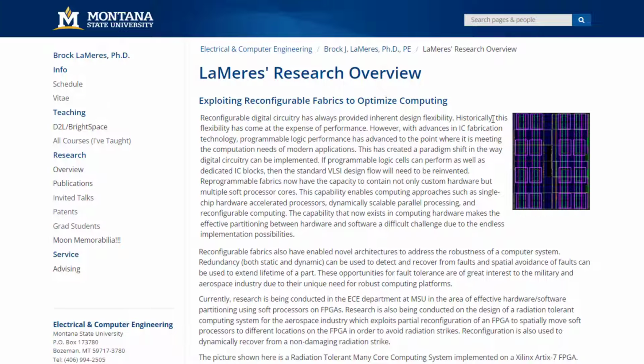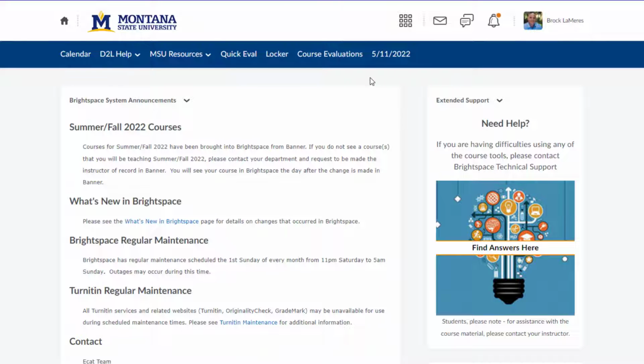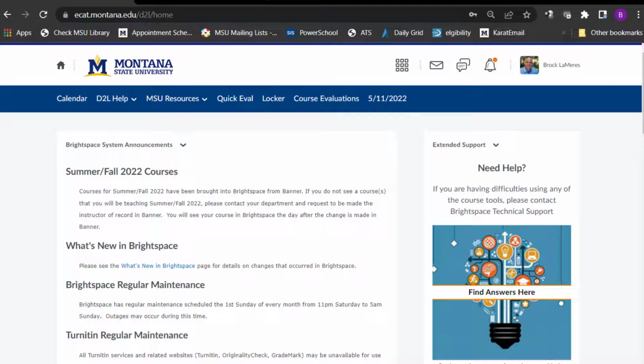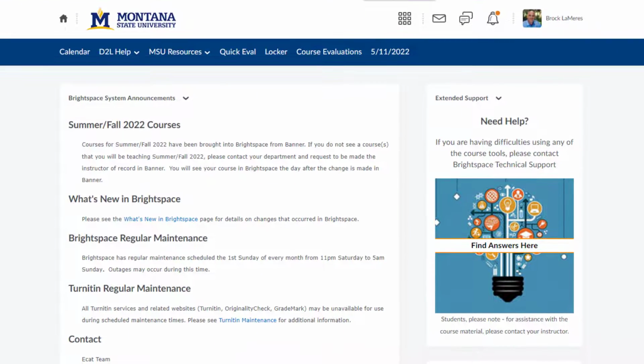So now we're ready to look at the course logistics. Okay, so it all starts with our course management system, which is called Brightspace. So you go out to ecat.montana.edu, and it'll take you to the login page. And then you log in with your net ID and password. In the syllabus, it tells you some information on who to contact if you get locked out of your password or you forget your password.